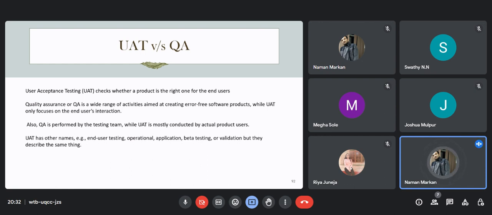So this is just what I remember from the last one, the validation. So this is what validation and verification are all about.